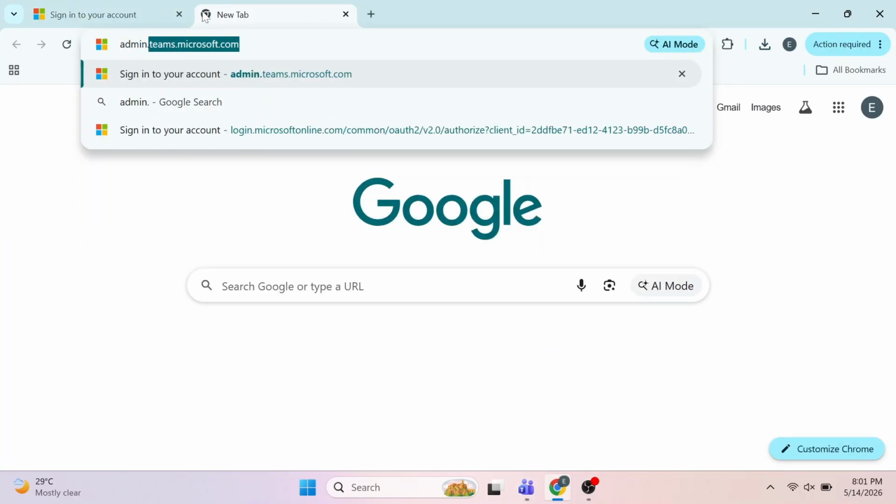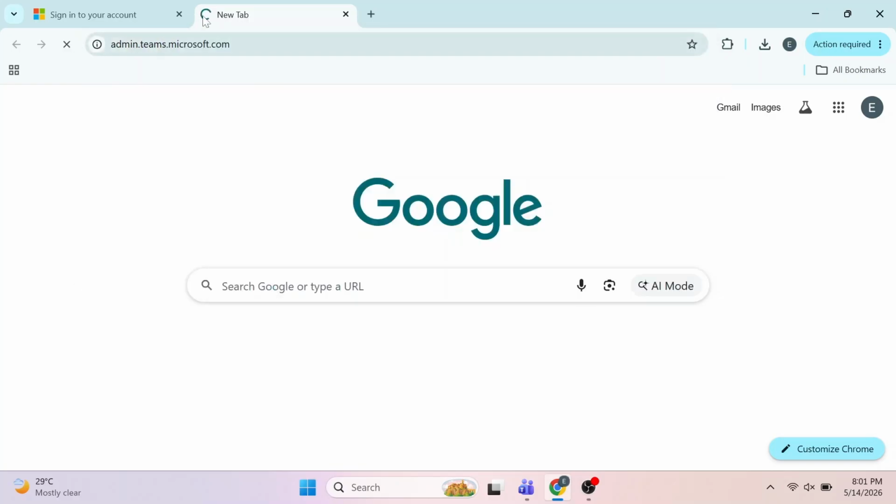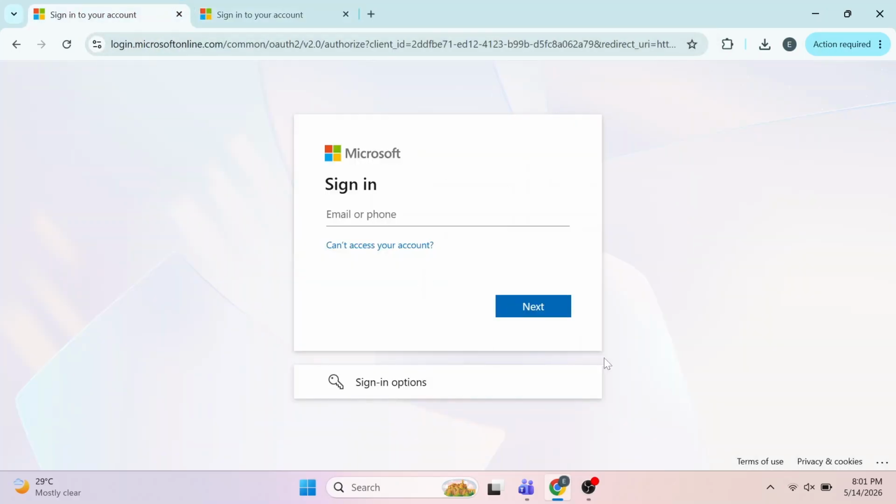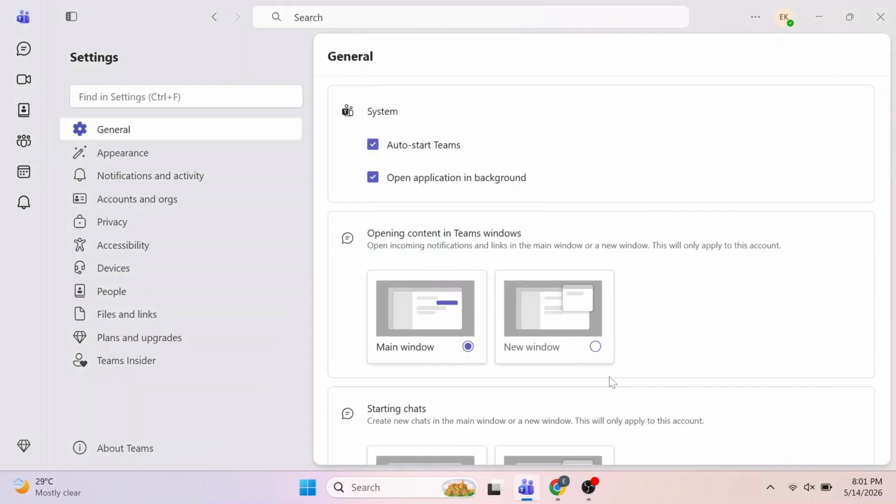admin.teams.microsoft.com and you could sign in with your work or school admin account. You'll land in the Teams Admin Center dashboard. If it doesn't open or says access denied, that means you're not a Teams admin or your account doesn't have admin role. What you need inside Admin Center is NDI.